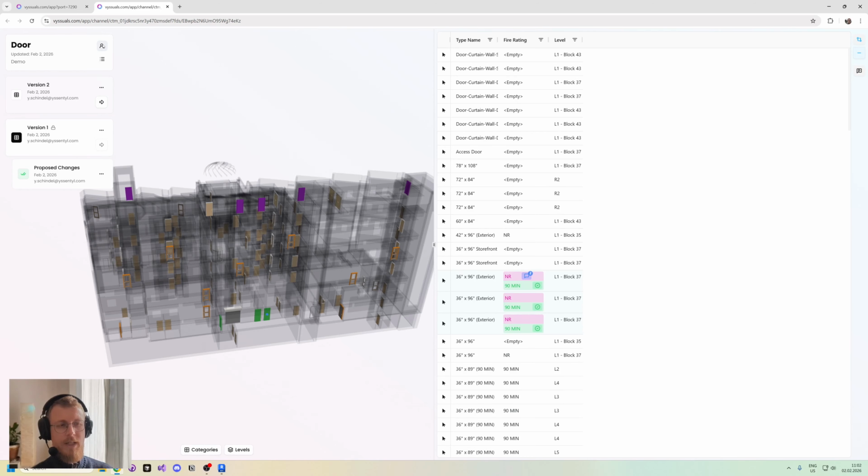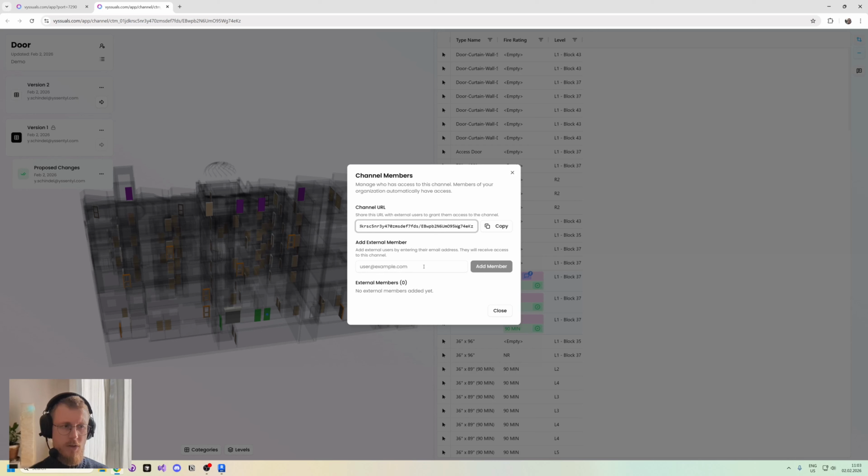Now you're probably wondering, okay, how do I share this channel with the external person? And you can do that by coming over to this manage icon here, and you can add an external user to this channel just by entering their email address. And once you've done that, you copy this link and send it to them via email or Teams or whatever. This system does not send out emails on your behalf. You do the communication, so you stay in control.